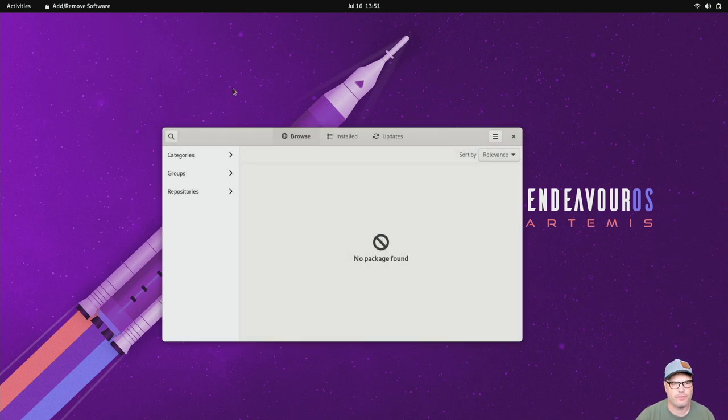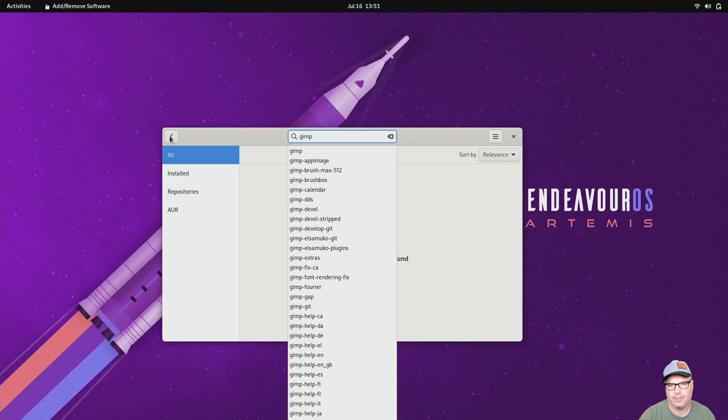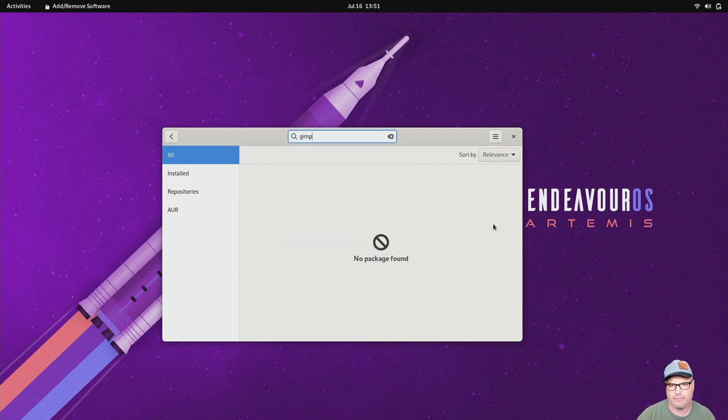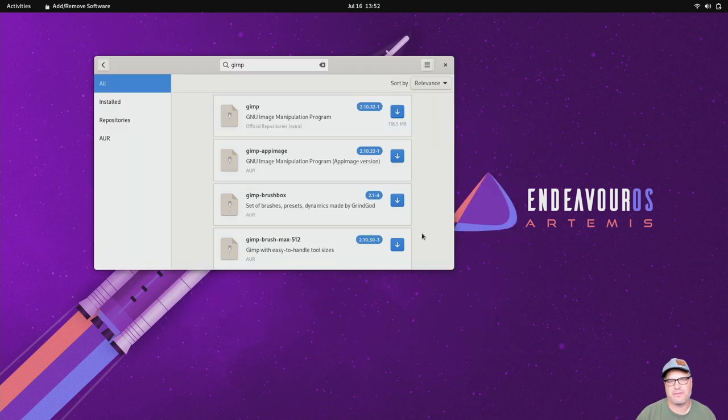So now if we want to search for software, we can just hit here and say we want to install GIMP, which is an image editor. We can just type in GIMP. It'll show all the different versions of GIMP that are available. So we can just select this first one. So this shows all the different versions of GIMP that are available.